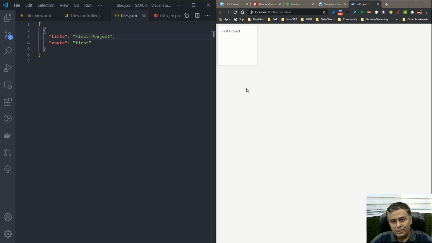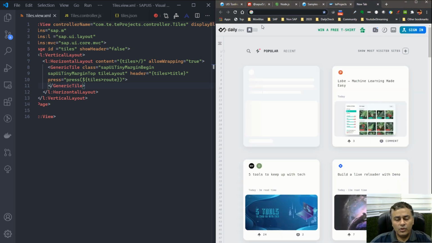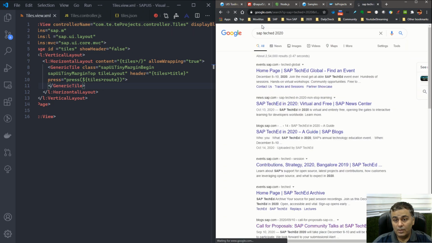And then we explored generic tile, right? So we explored three controls inside one, right? And along with it we had the shell also, that is another control, right? So four controls in just one setup, right? Which is good, I think. So next is, I think, we have SAPUI5 Con around the corner, right? So why don't we build something around it?